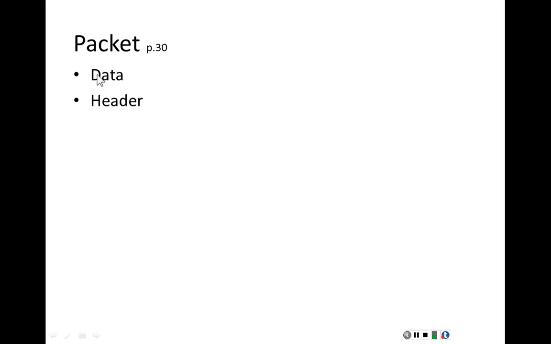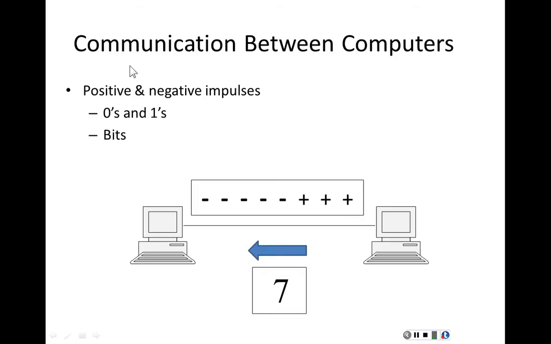A packet is introduced on page 30. Very important to understand what a packet is. A packet is a message which is made up of data which is being sent from one computer to the other, and it has a header on it that shows who that data is going to. But before we can understand what a packet is, we should look at communications between computers.